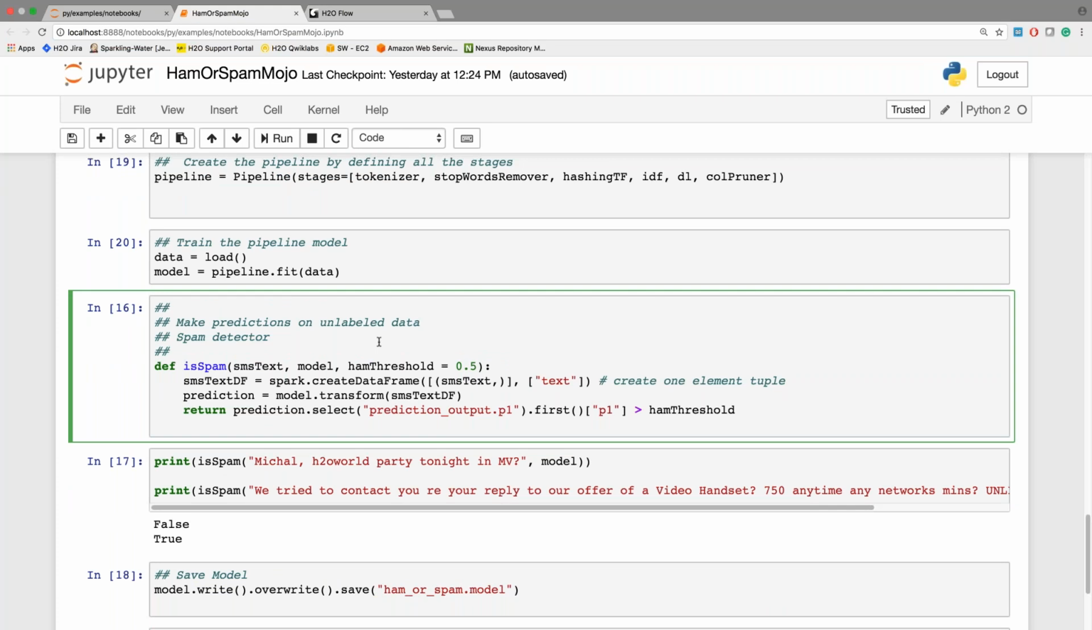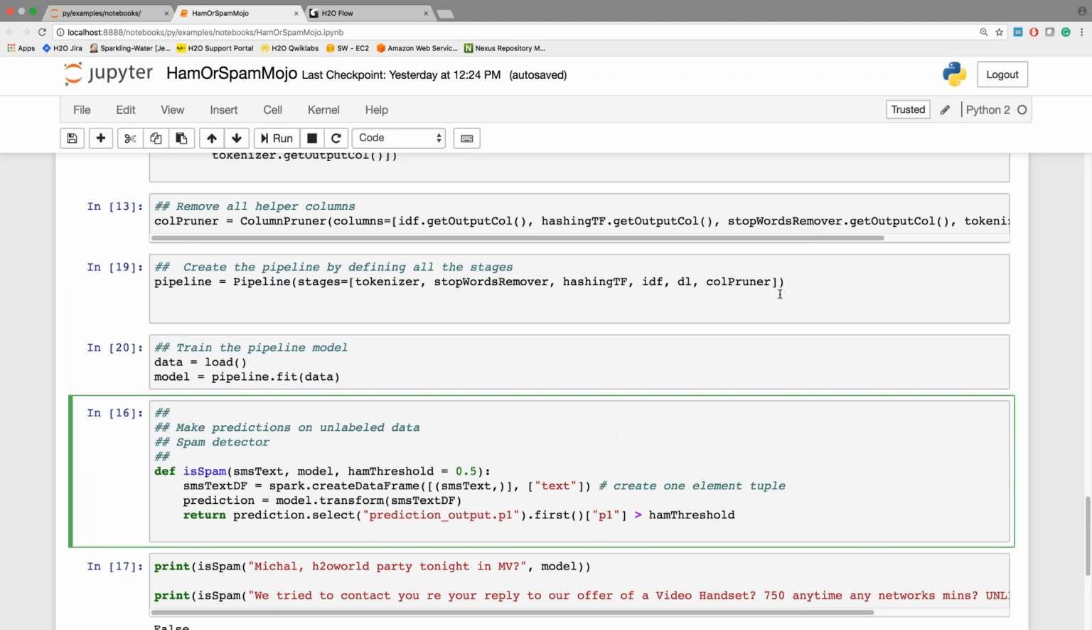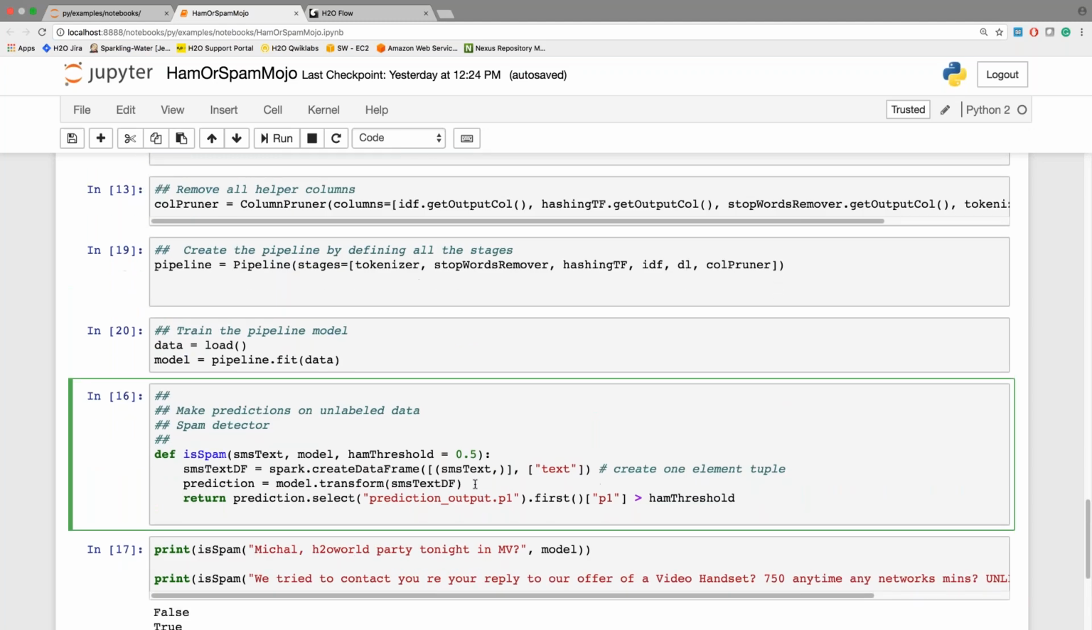So we have the pipeline model prepared, and we would like to try it out on real data and try some predictions. So what I'm creating here is a spam method where I give it some text, the pipeline model, and a threshold. I will create one Spark data frame and run a transformation on this model. What this transformation does, it will go through all the stages again and perform the prediction at the end.